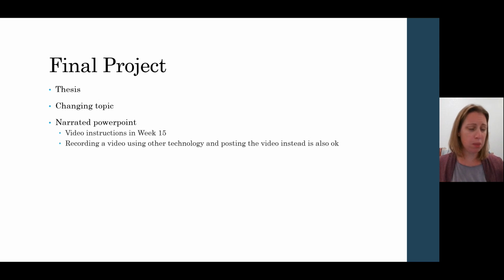Somebody commented that they were having a hard time finding their thesis. I just want to be clear that your thesis doesn't have to be new or earth-shattering. The goal here is to just explain how the concepts are related. So antisocial personality disorder increases the risk of aggressive behavior. Learned helplessness has a negative impact on academics. These are the kinds of theses that you should be having, just explaining what your topic is and how it's related to the things that you're studying.